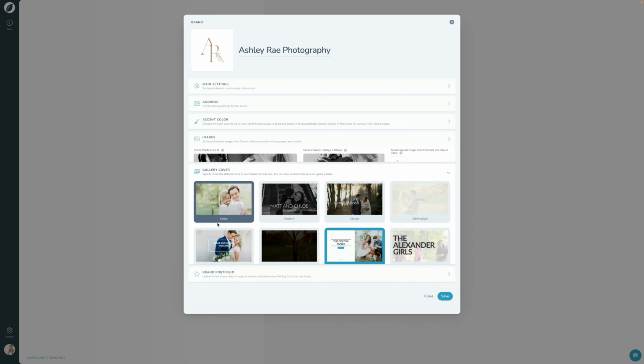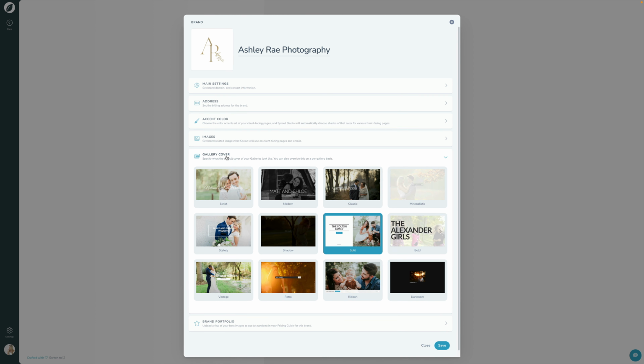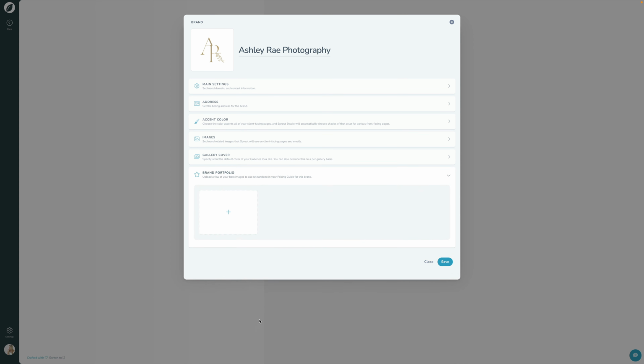Next thing we're going to move on to down here is the gallery cover. This is where you can choose by default which gallery cover is chosen for this brand when you make new galleries. And again, of course, you can set this up to be different per gallery, but this is just what's chosen by default. And the last part here is the brand portfolio.